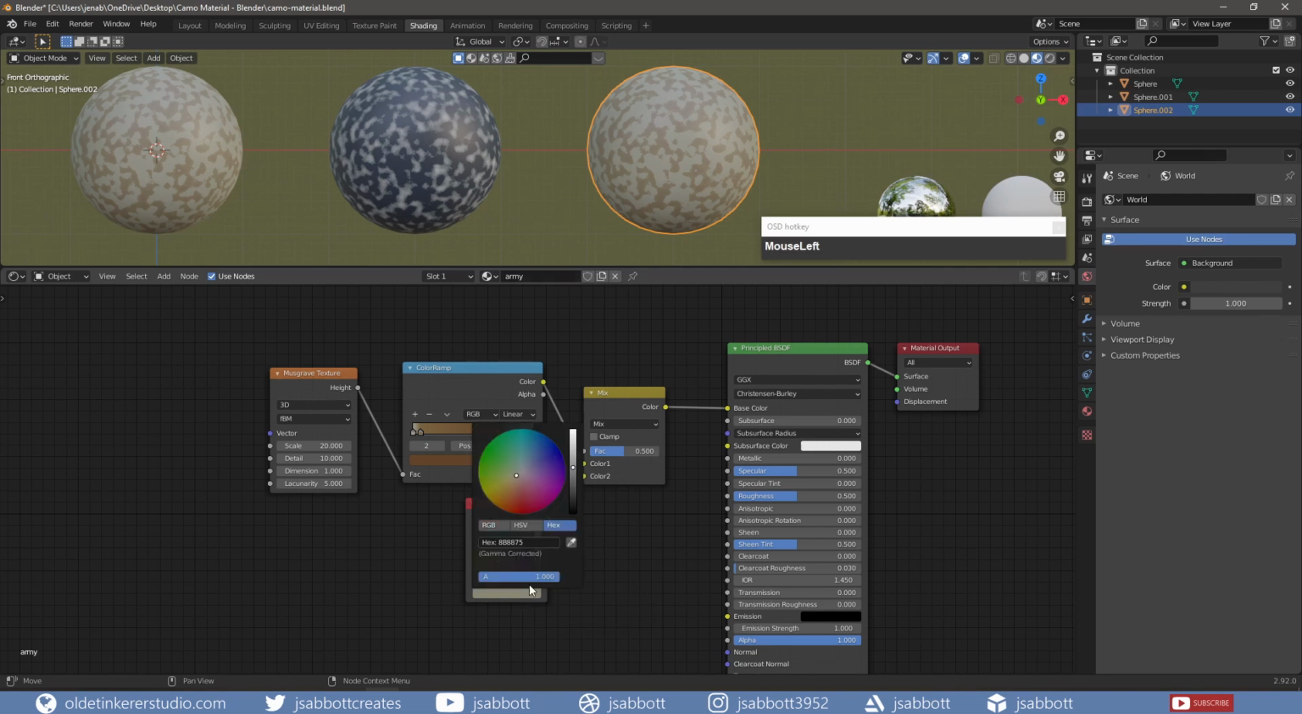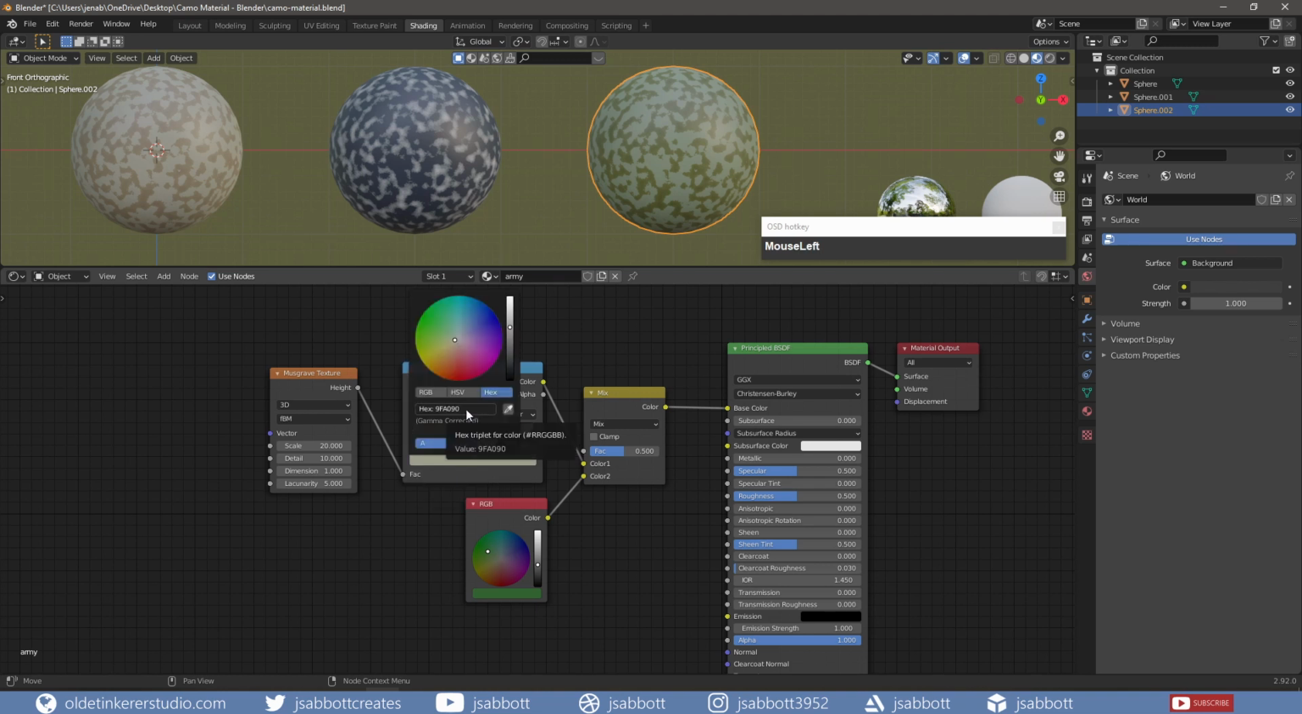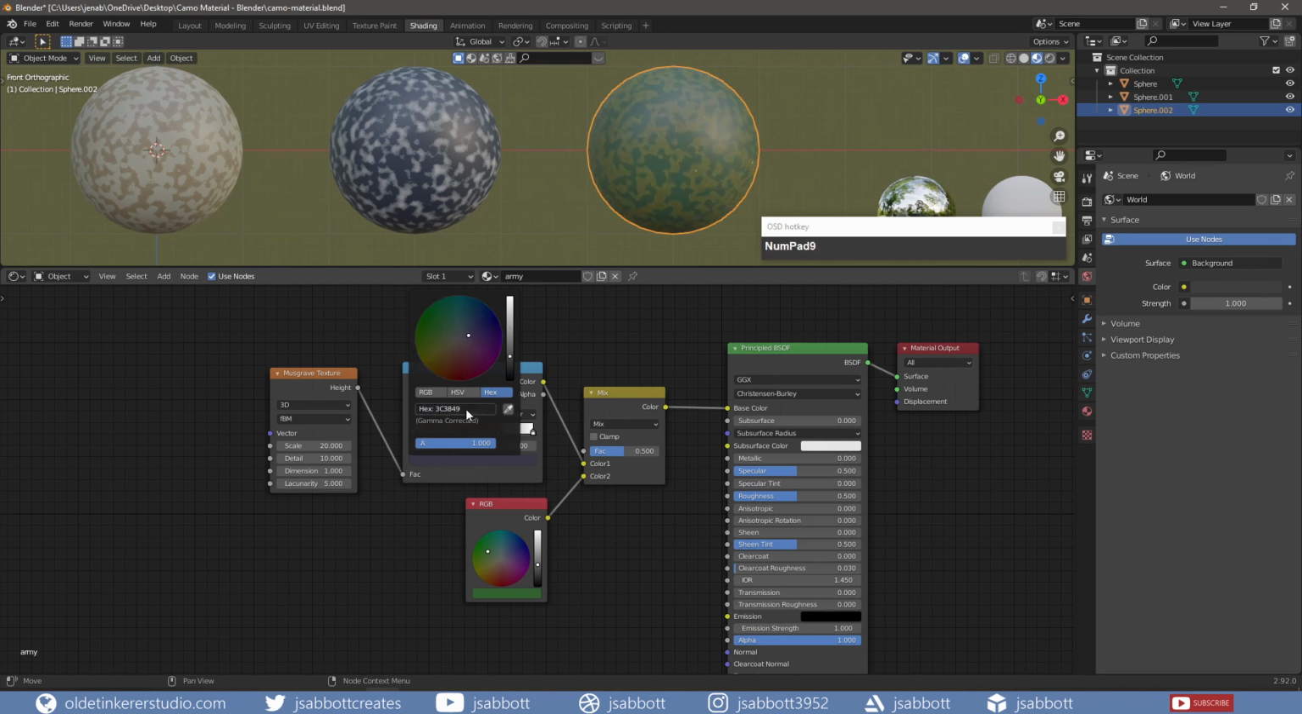Change the RGB color to a dark green, hex code 326330. I changed the first color stop to a dark blue in the hex code 3C3849. Change the second color stop to a tan, the hex code C4BCA9. The third color stop I changed to a brown using the hex code 7B6661. And I changed the positions of the color stop.